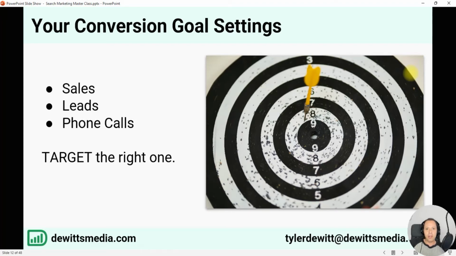Because when you enable the automated bidding through Google, it's factoring in all of this data based on what your conversion goal settings are. Therefore, it can target the right users at the right time.